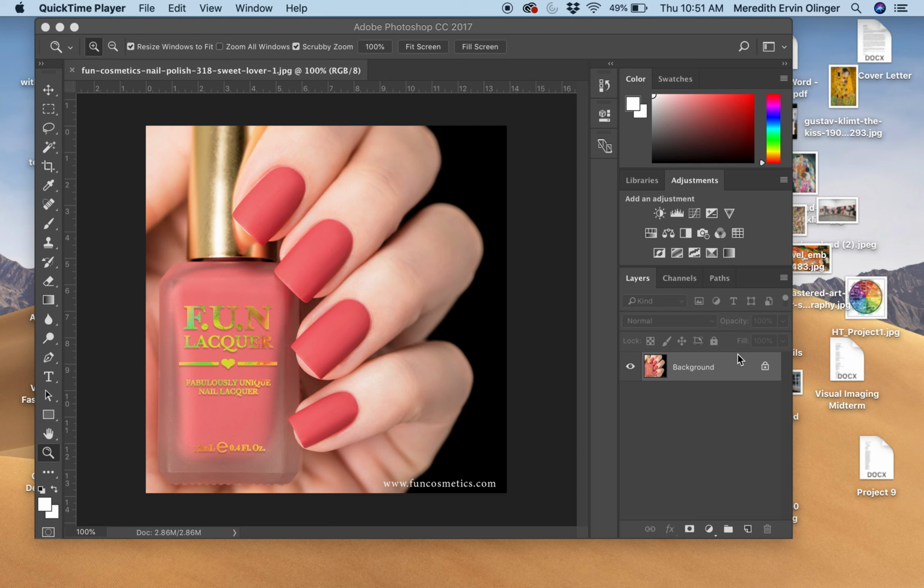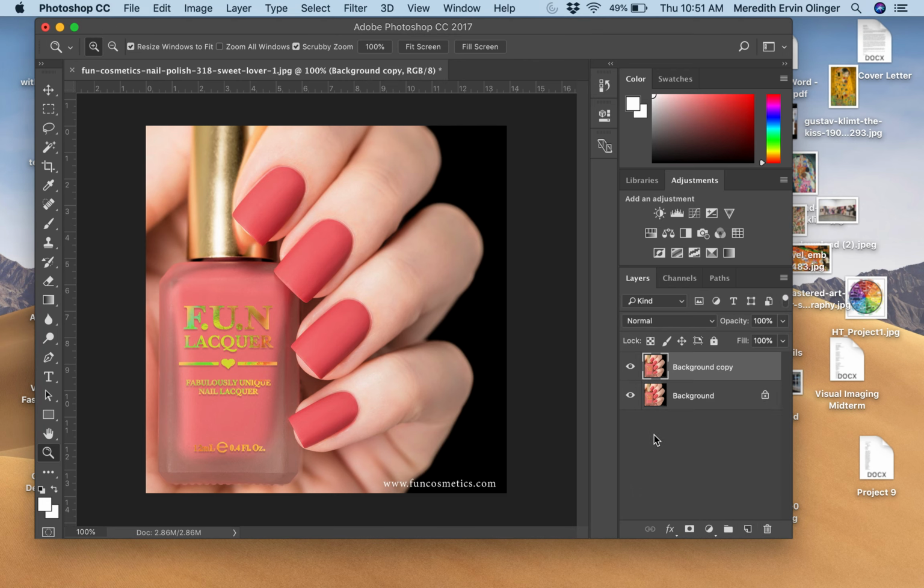Now, here I've got my background. I want to make a copy. Always make a copy of your background. You just really want to be working in as many layers as possible. You can always get rid of layers later. So I've made a copy, and I'm going to come over here to my rectangular marquee tool.